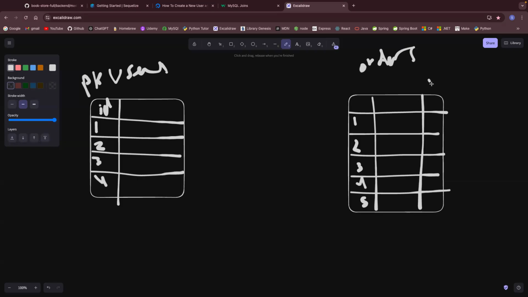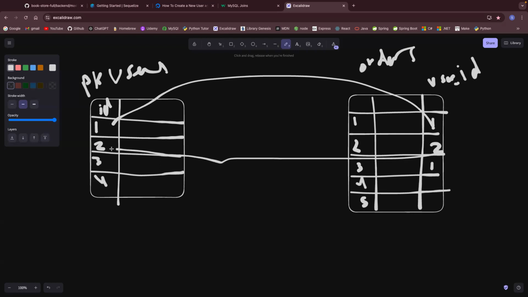So what I can do is add a new column here, and I can name it user_ID. Now remember something: this value and this value are connected. For example, if I say 1, that means this order belongs to the user with ID 1. If I say 2, that means this order belongs to the user with ID 2. And as you can see, because I have this foreign key here, now I can join both tables.